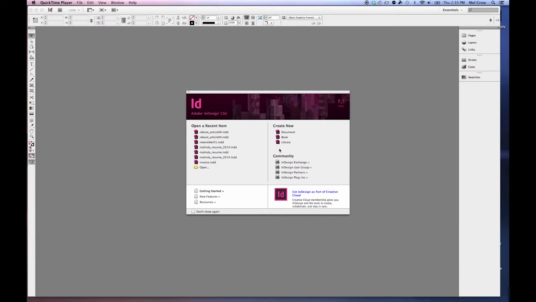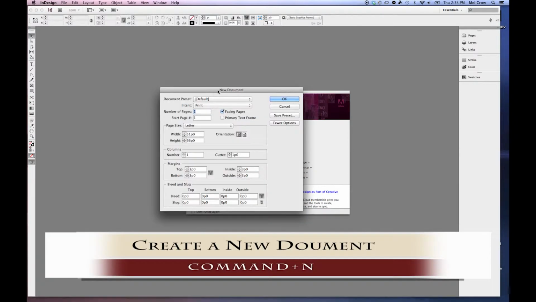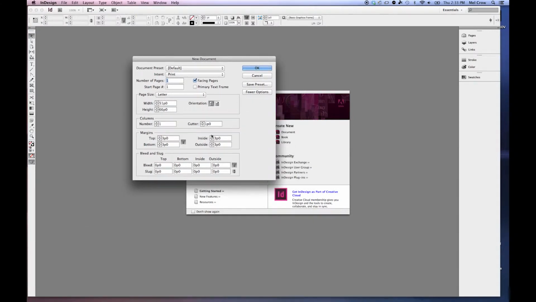Today we're going to talk about setting margins and bleeds, and we're also going to talk a little bit about image resolution. So first of all, let's go ahead and set up our document and set up our margins. I'm just going to hit the keyboard shortcut for a new document, Command N, to open up our new document dialog box. Notice in here that you can set up your margins, your page size, columns, etc.